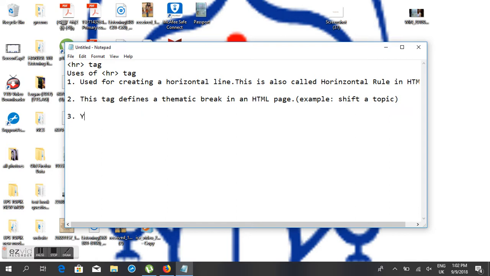What about another? It is used to separate the content, or define a change in an HTML page. What it means as a tag is that it is used to separate the content. You have two contents in an HTML page. You have to separate them. So how do you separate? Using this HR tag, you separate the contents. Or you can define a change in a page by using the HR tag. So what is the next use of this HR tag?